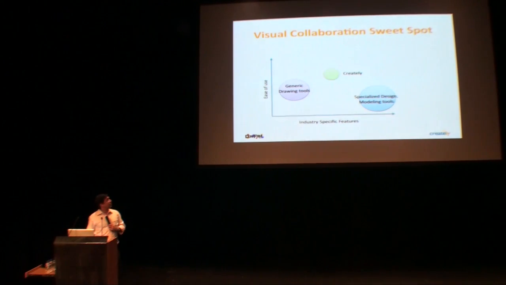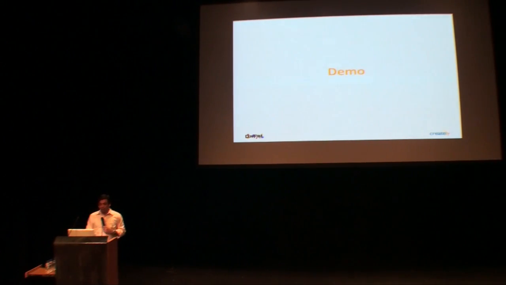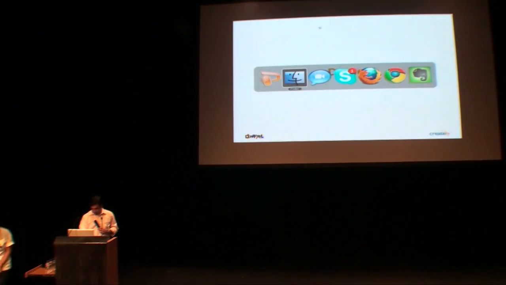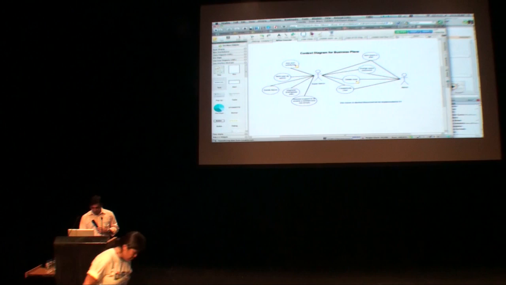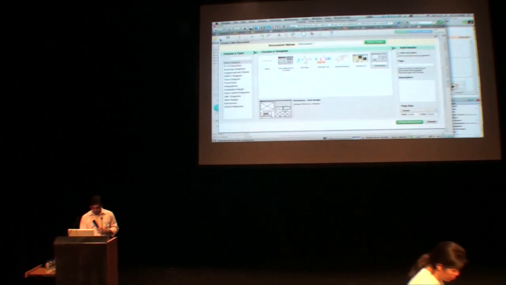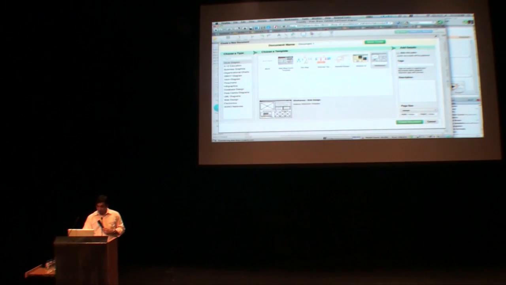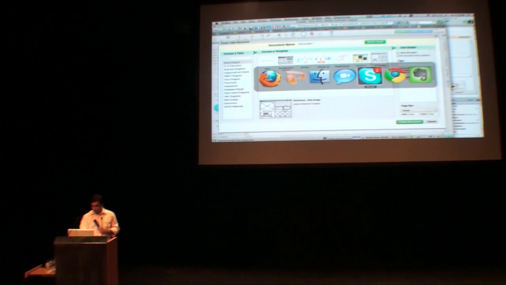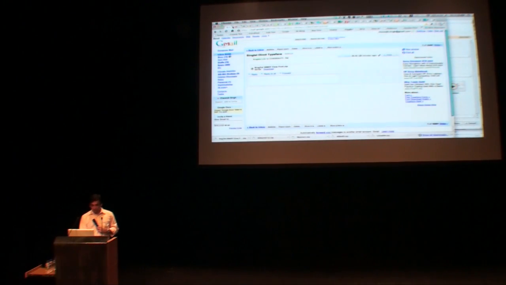Not going to go into too much of this, but I think I already explained this. Let's jump very quickly to the demo. Alrighty. Now, before we go there, let me show you what the normal workflow would be, right?